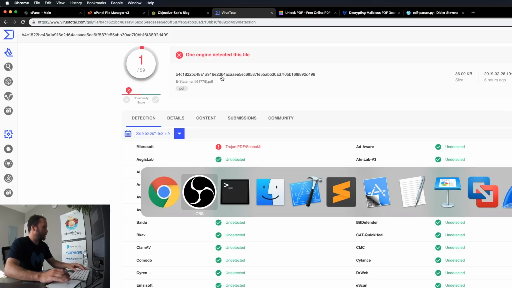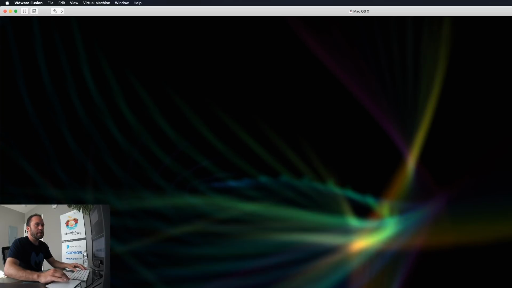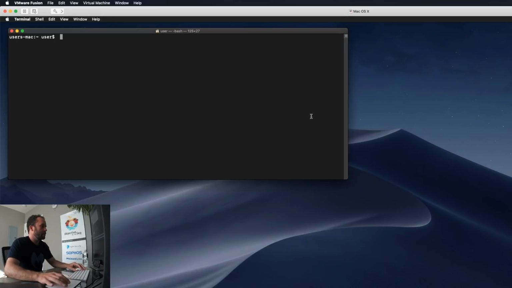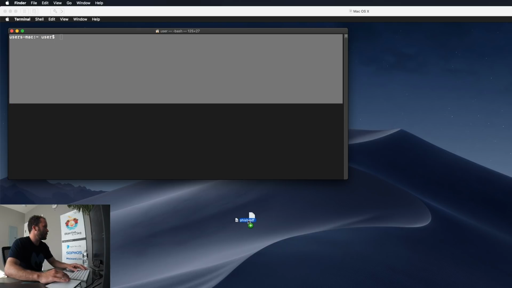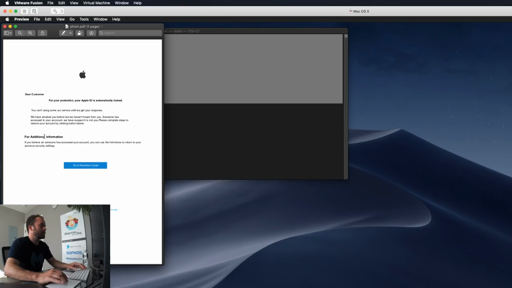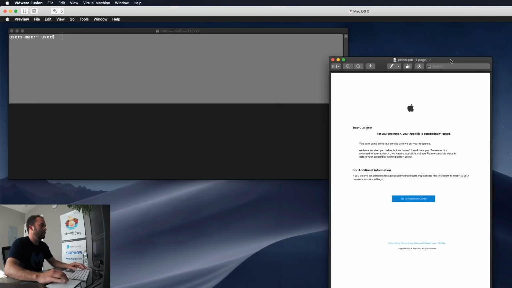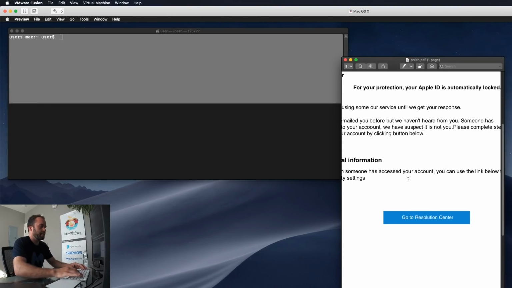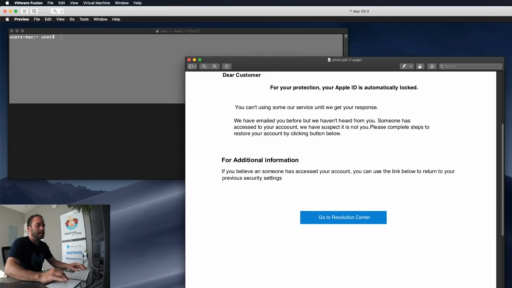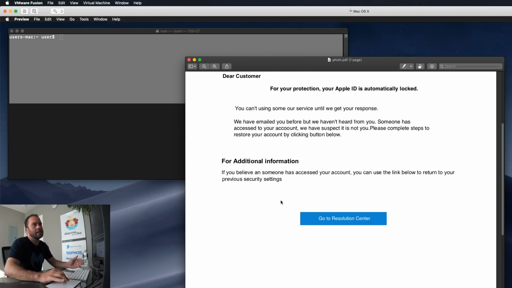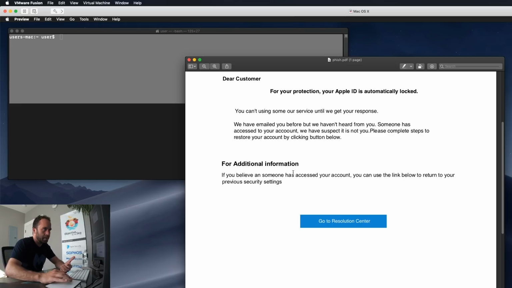So what we can do is I have a virtual machine and, come on, wake up virtual machine. Cool. I've downloaded the PDF document. I'm just going to call it fish.pdf. Come on. And we can see when we open it, let me move this over here, make this a little bigger. We can see it says, dear customer, for your protection, your Apple ID is automatically locked. For additional information, click the link below.